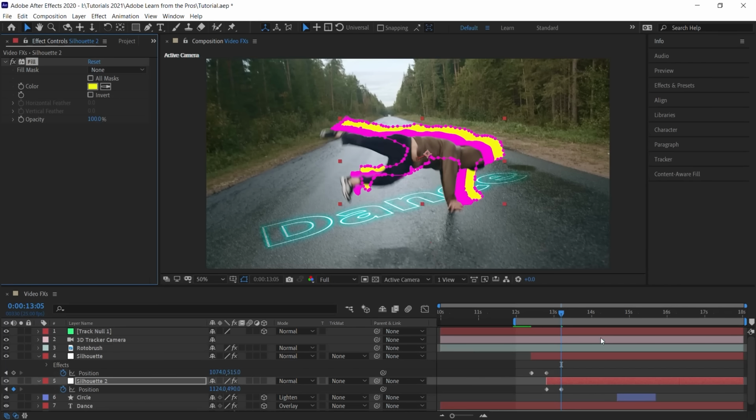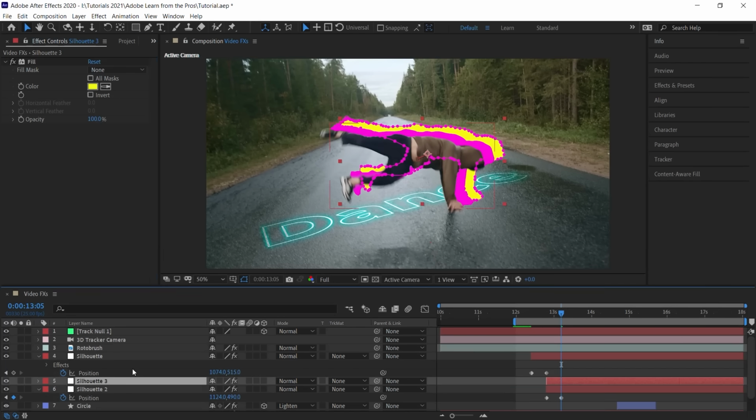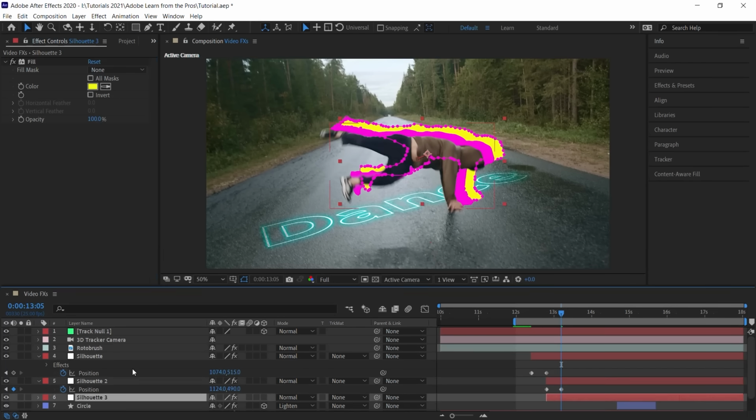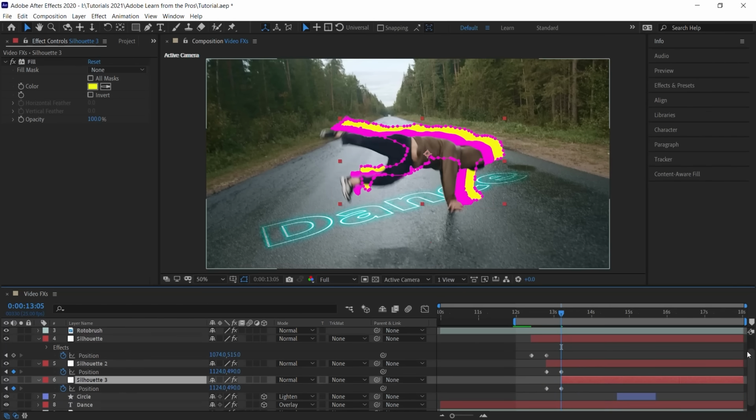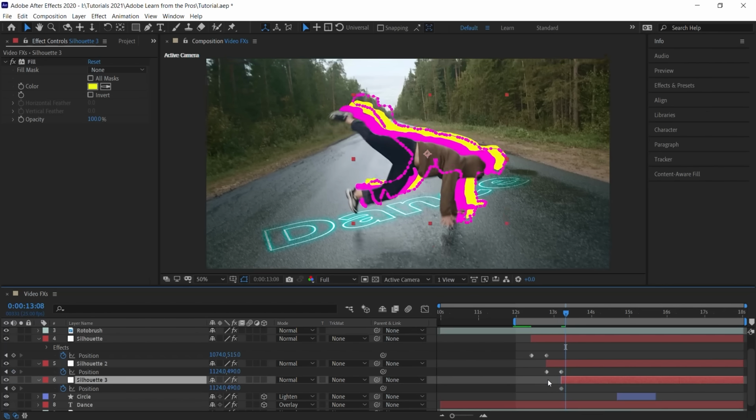And let's make one more copy. Control D, Command D. Place it beneath the second one and hit P for position. Let's trim the in point. Let's delete the first keyframe. And let's move forward 10 frames. Let's go to 13:15.